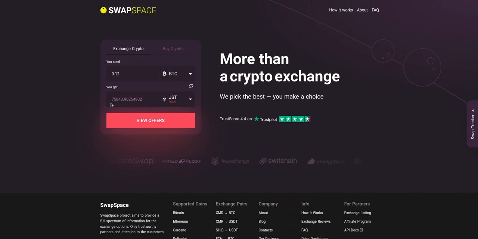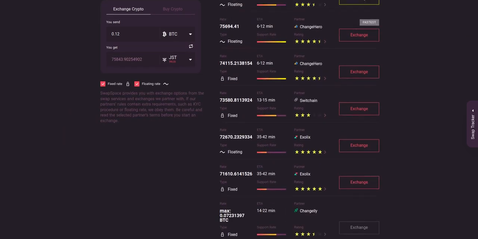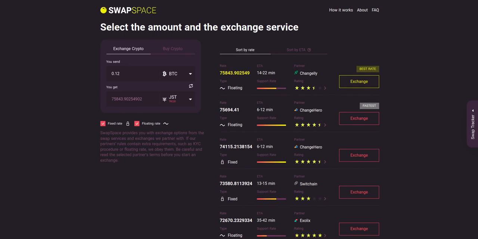Be sure that you are not sending the amount less than the minimum one because there is a minimum amount for every exchange. After that, press the View Offers button. Here you'll see the list of exchange services that provide the BTC to JST swaps.